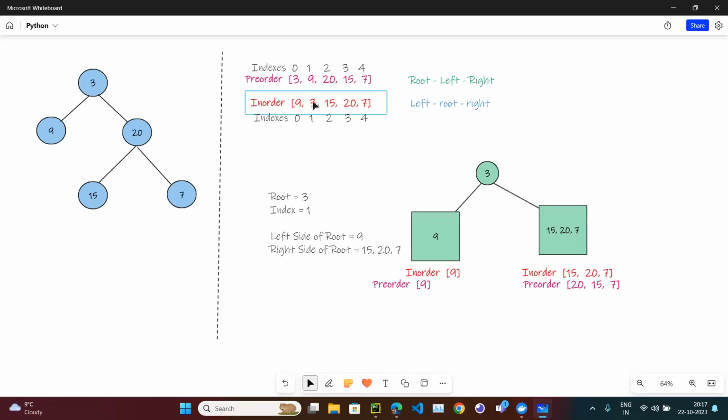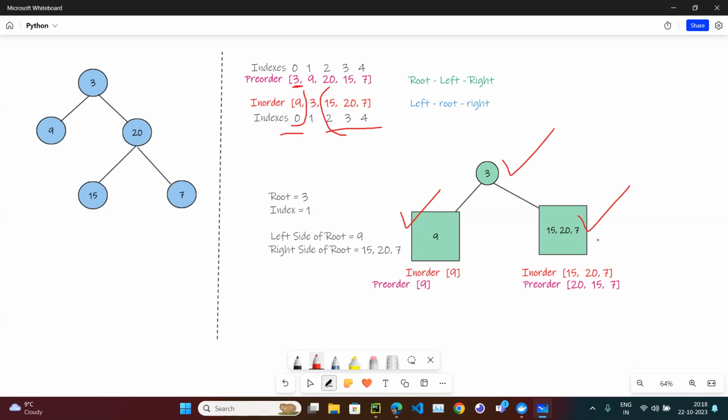So if we see 3 is here, it means, let me take the pencil, this 9 is the left part, and this 1527 is the right part, because we know the root from here. If we know the root from here, then we know these are the left child and this is the right child. So we know the root 3, and we know the left child 9. We know the right child 1527. So this is the first part.